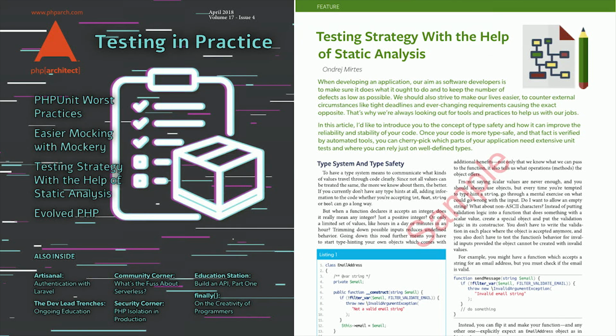Okay, so I wrote an article about this topic in the April issue of PHP Architect, and it's actually available for free online. So if you want to read more about this topic or just remember what I said here, you can just read the article online. So definitely take a look at it.